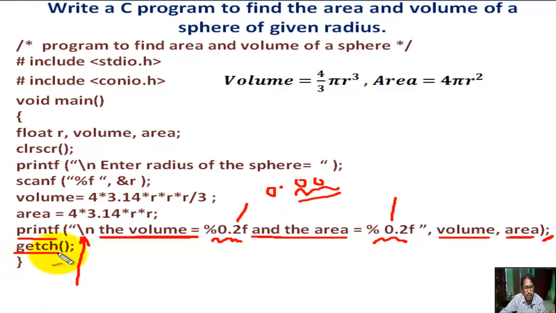At the end we always use the getch function. After running the program, the getch function holds the output on the screen. Okay. Next, bracket end.